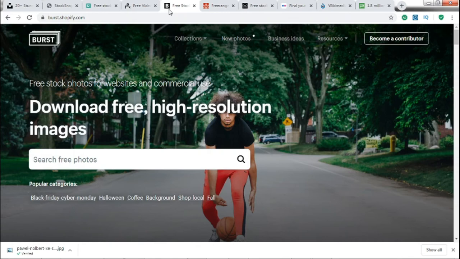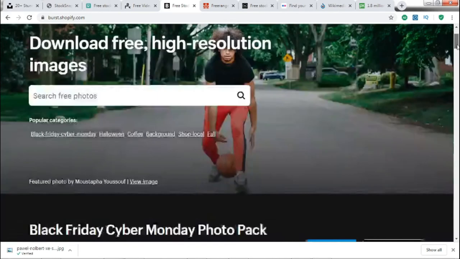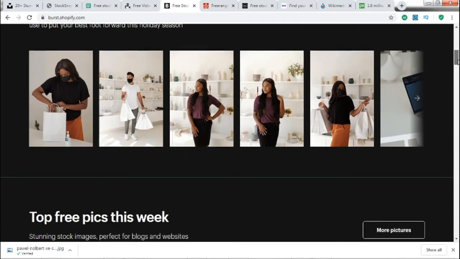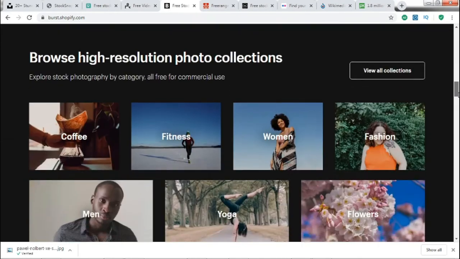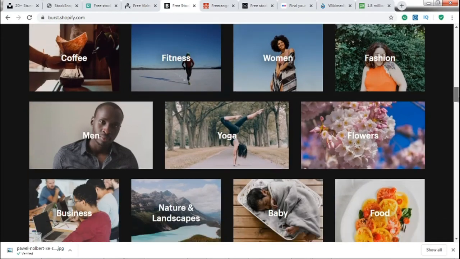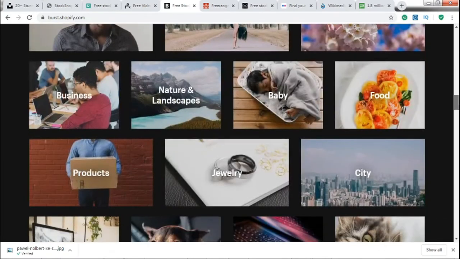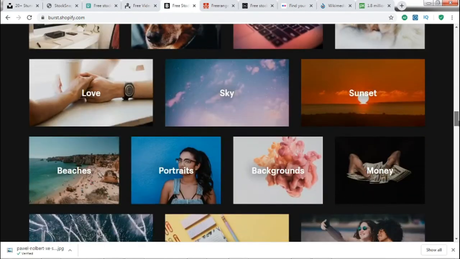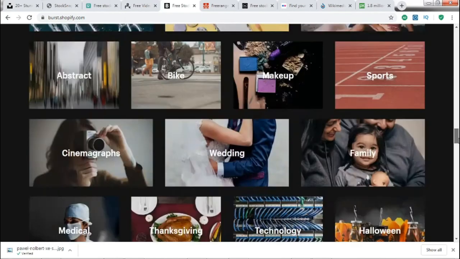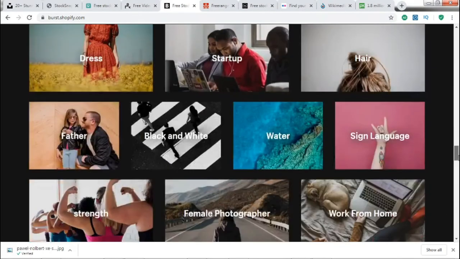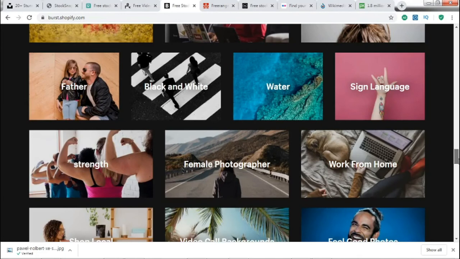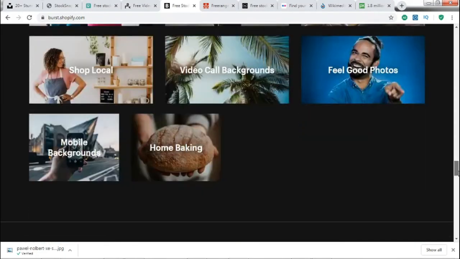The next one up here is burst.shopify.com. So this one is burst.shopify.com. You can search for your photography photos. You can also scroll down. You'll see they have different photos here based on the theme, based on the week, and then also based on the category, like yoga, nature, landscape, baby, food, dogs. I like this website quite a bit too, because this one has a variety of different categories, and it's easy to navigate and see what they look like because they have it all labeled here. So I find that very, very helpful.